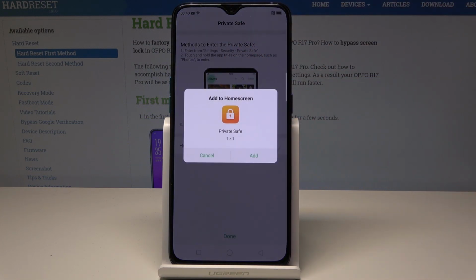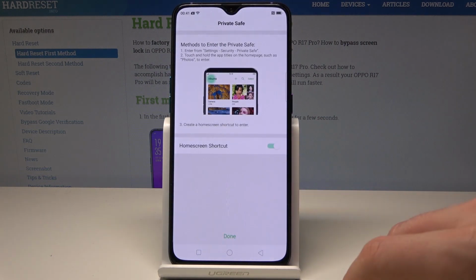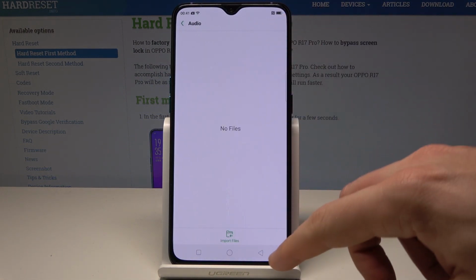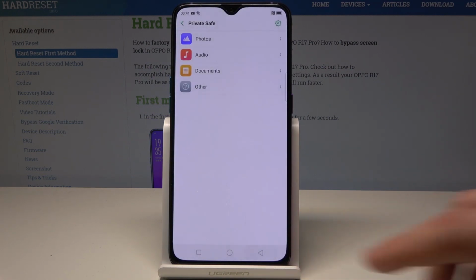You can enable the shortcut on your home screen. Let me do it, tap done, and here you've got the private safe right here. Here you can keep some photos, audio, documents, and other stuff.